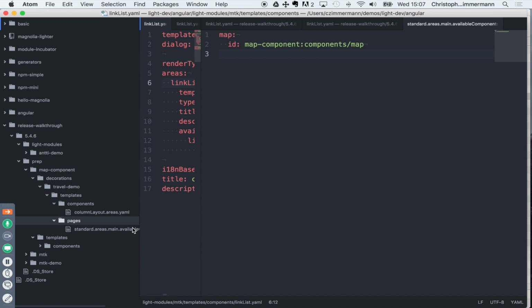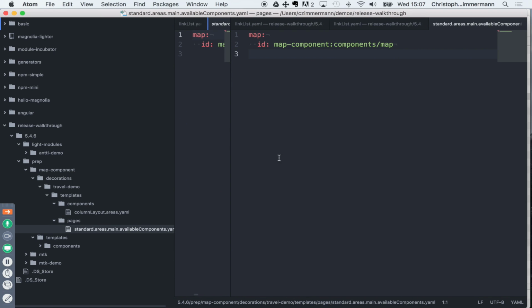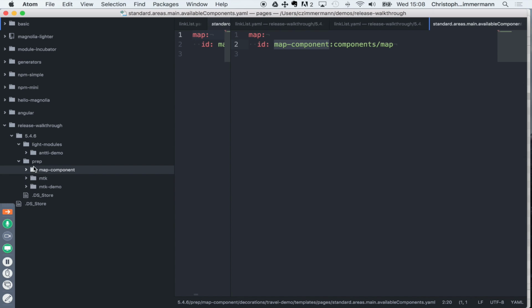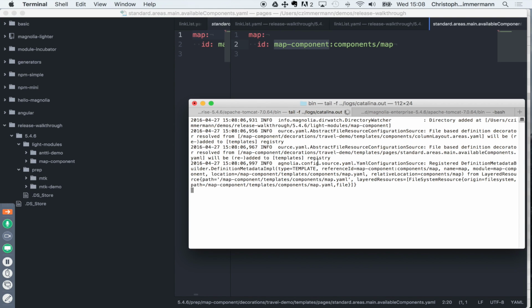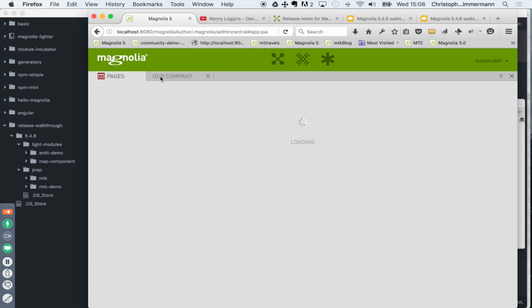And here I can see in the file name that I'm going to be changing the available components. And if I look at that file, this is exactly the YAML that I'm adding. It's coming from the map component, and I'm adding this new component map. So all I have to do to start using this component is drag this into my light modules directory. And now if I look at the console, I can see that it's already picked up all these new definitions. And if I go into Magnolia, I'll just refresh that page.